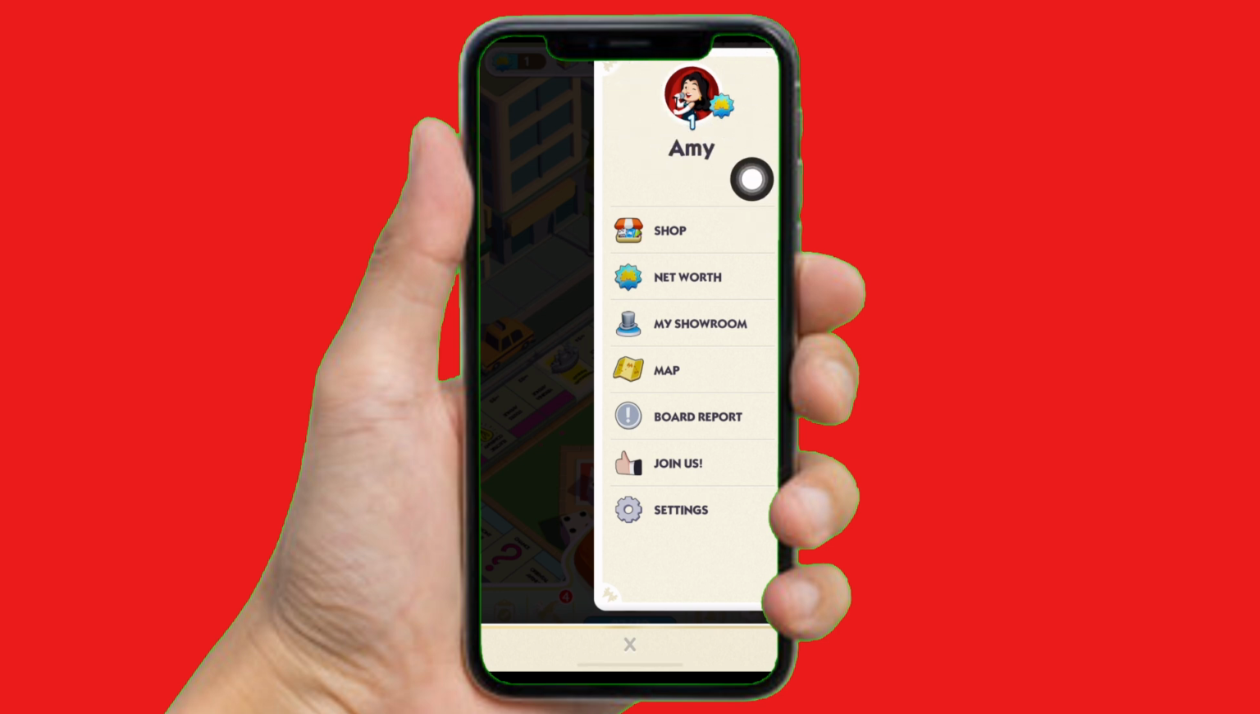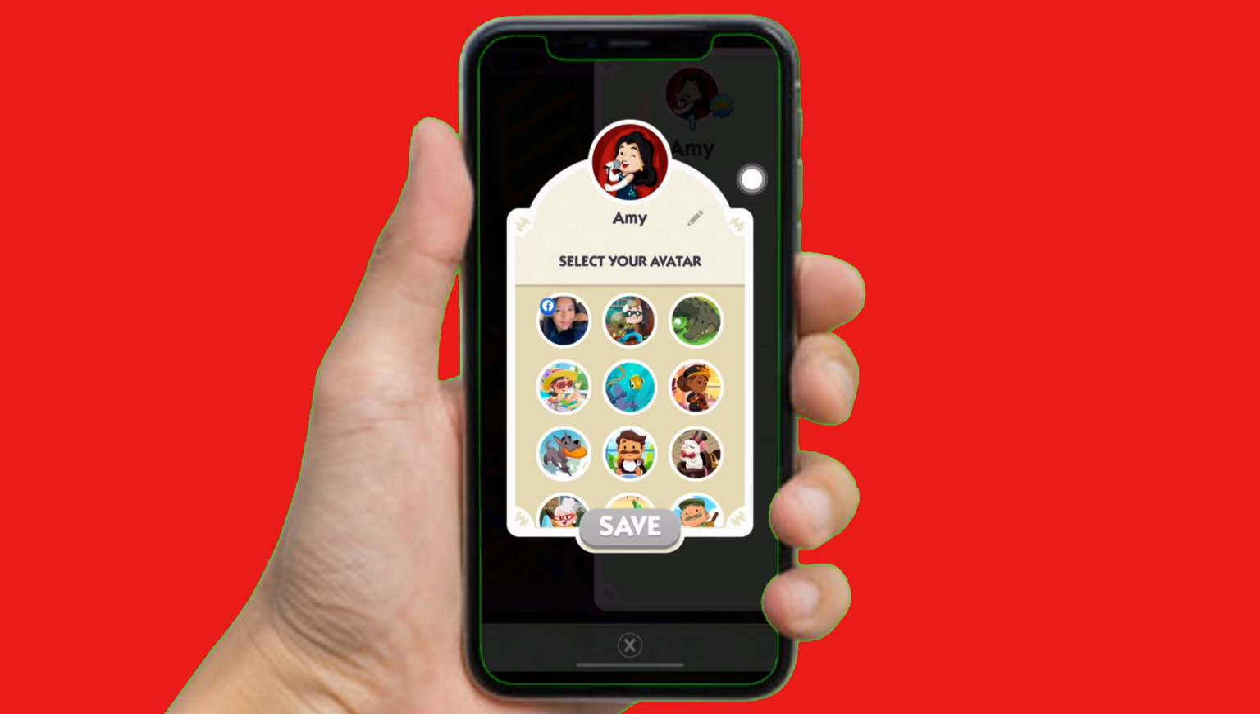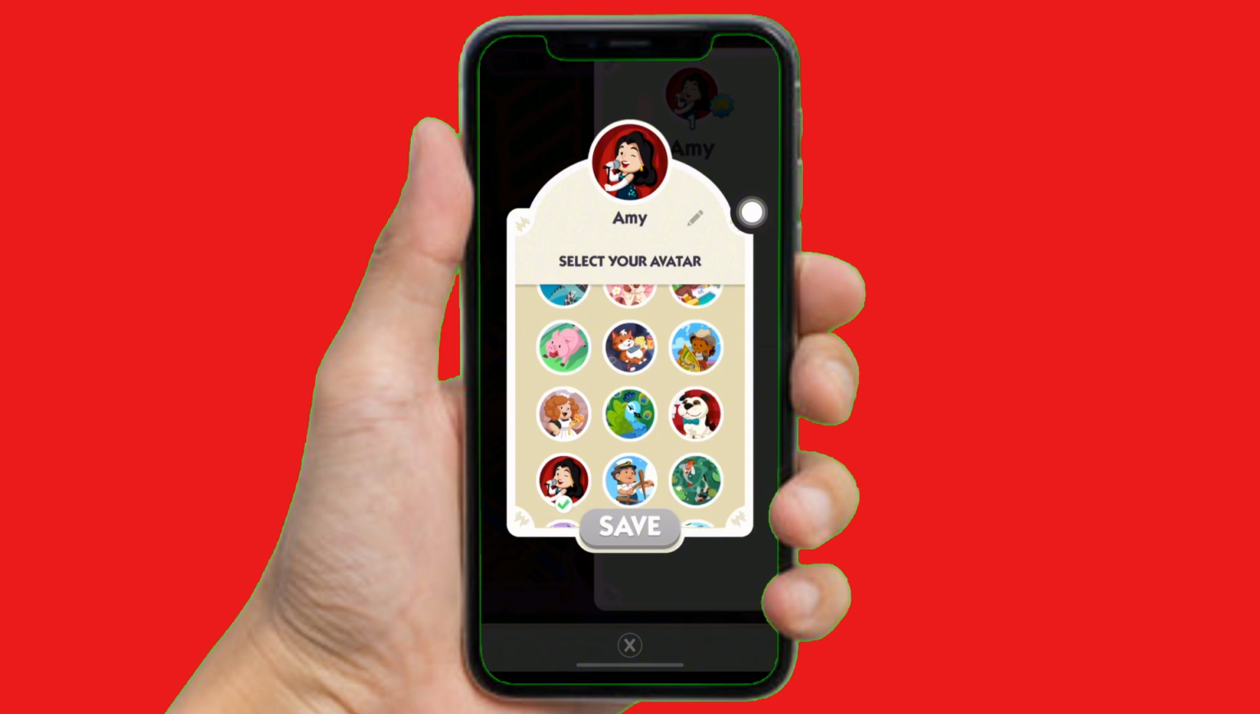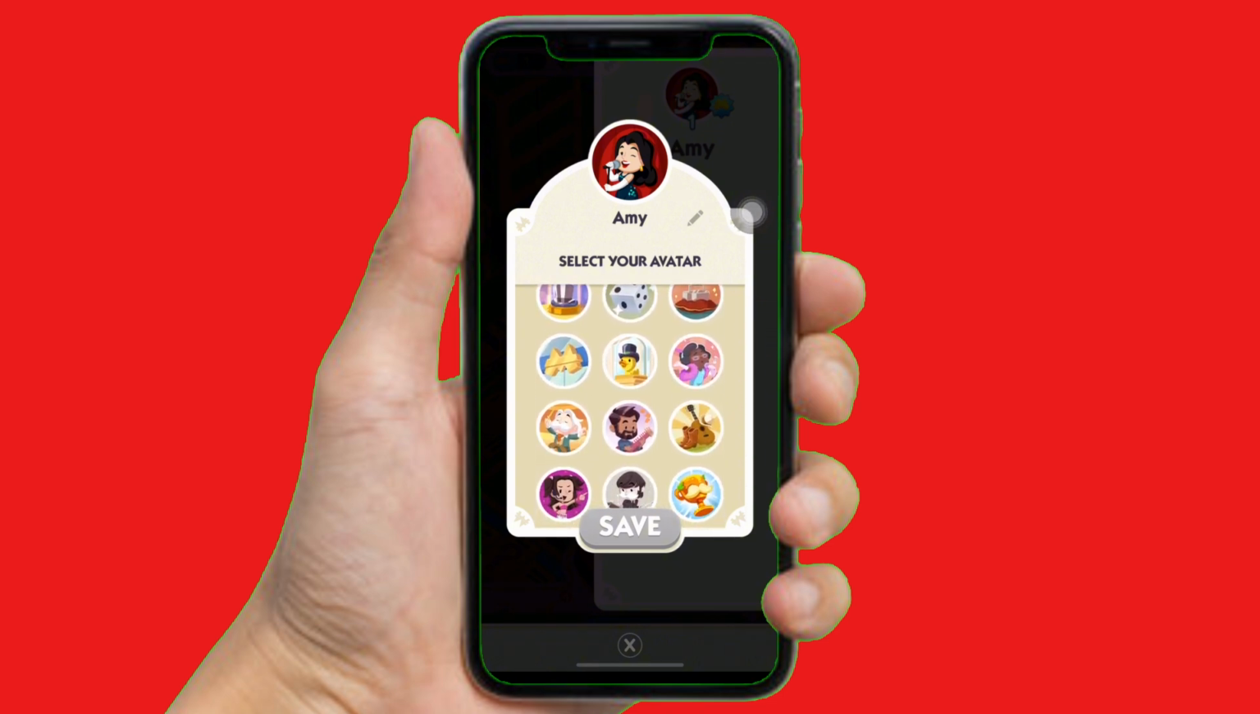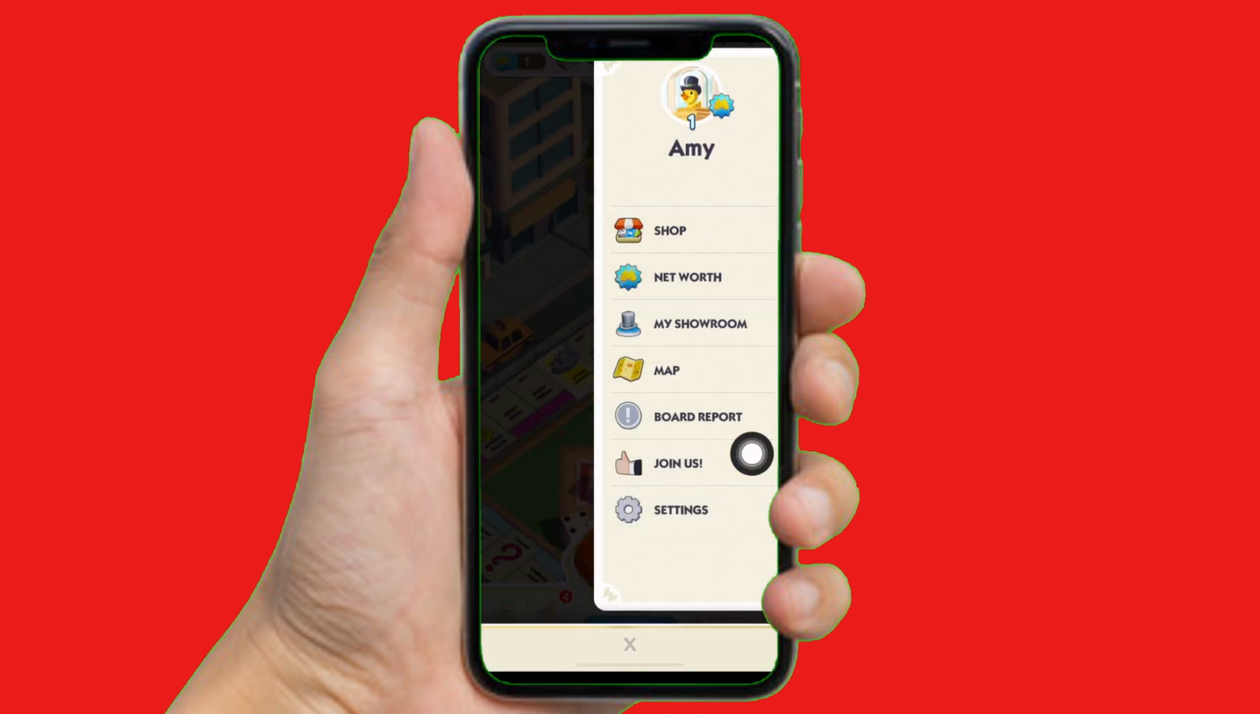Now tap on it. Then to change your photos, choose from these photos just right here. Now scroll down and select the one that you like the most, just like this, and tap on to save. And now you can see you have added a photo.